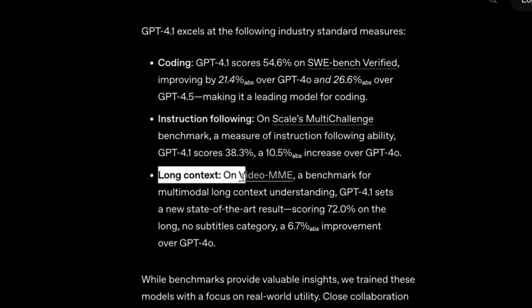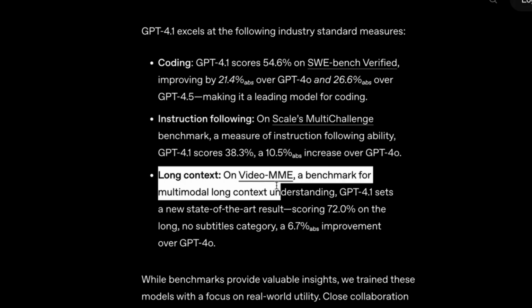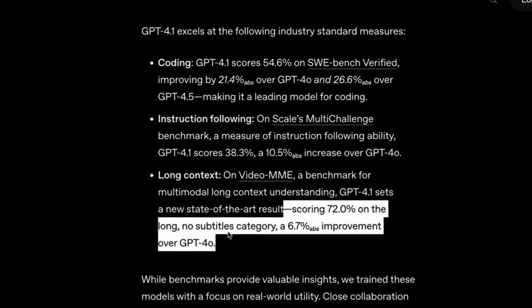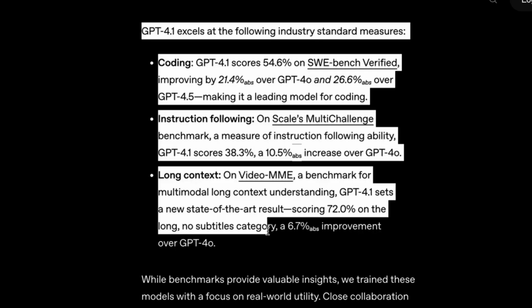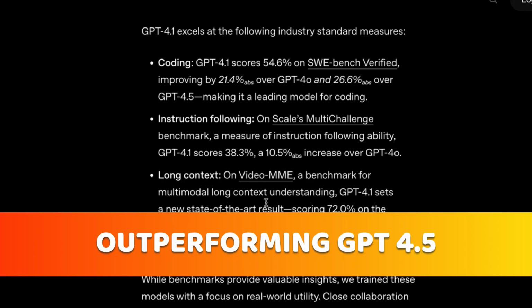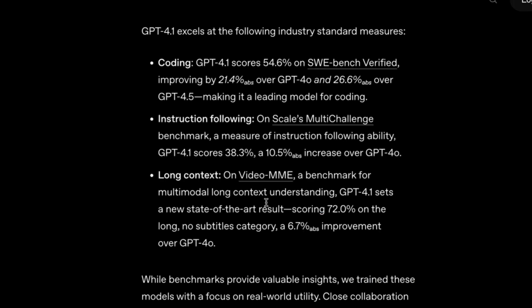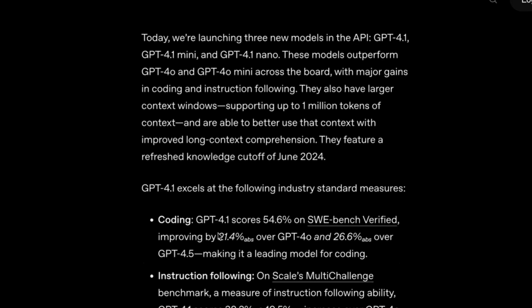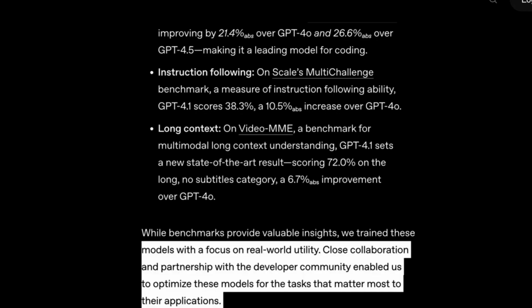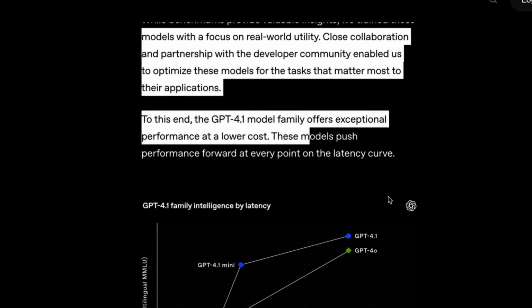In terms of long context, on Video-MME, a benchmark for multimodal long context understanding, GPT 4.1 scored 72% on the long, no subtitles category, a 6.7% improvement over GPT 4.0. So basically, this is a huge improvement over GPT 4.0, and apparently, according to the benchmarks, it's also outperforming GPT 4.5. I'm trying to figure out what this means in terms of where we are going with the numbers here, because we're going up and down like a yo-yo: GPT 4.5, then 4.0, then 4.1, etc. But here we are, my friends, all right?